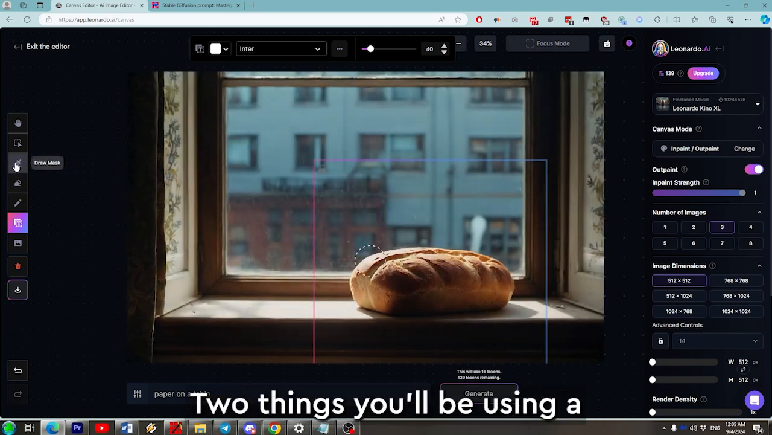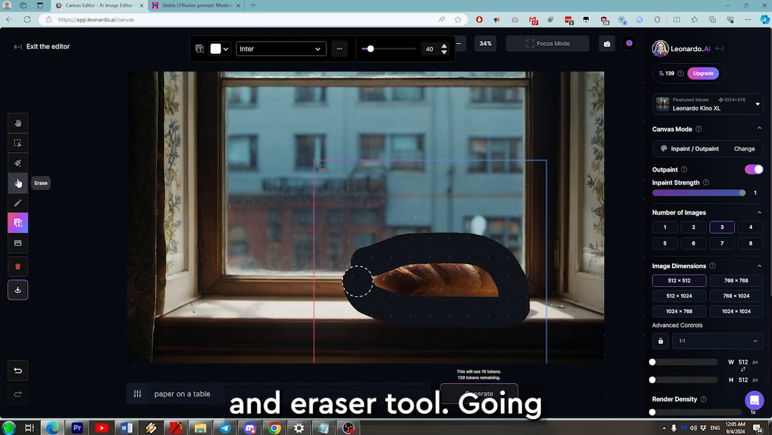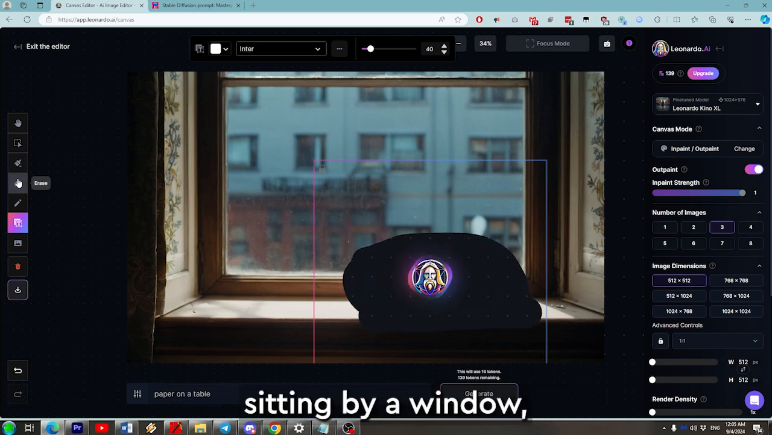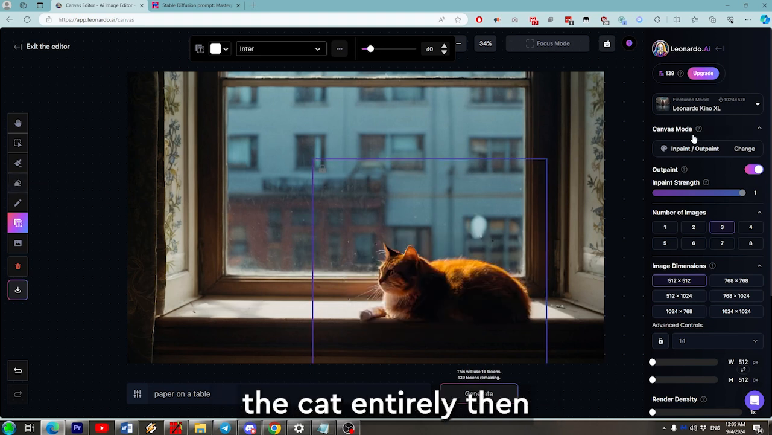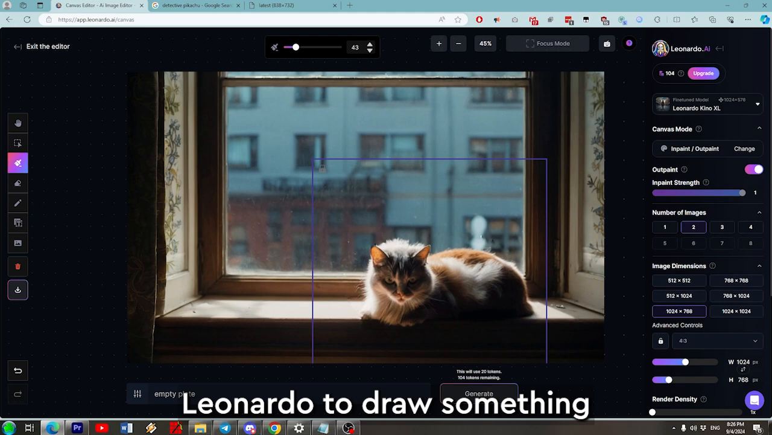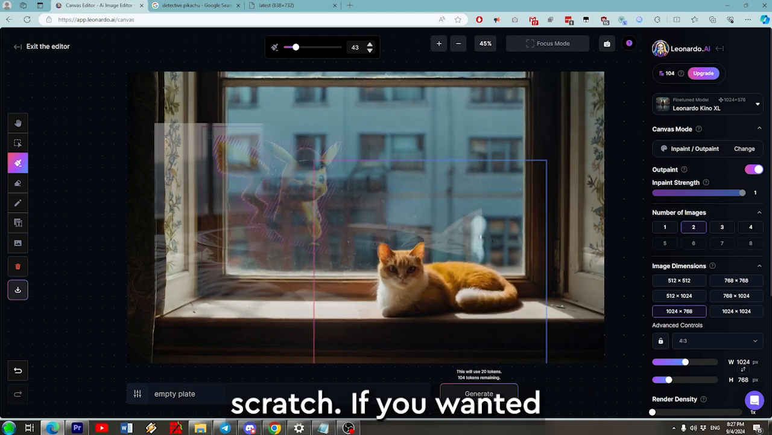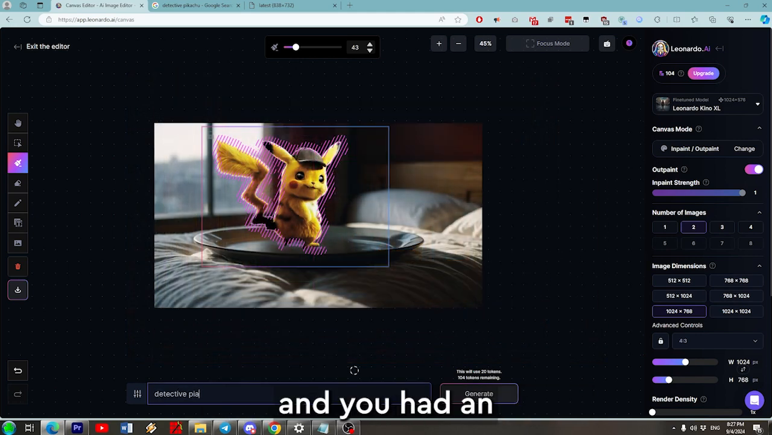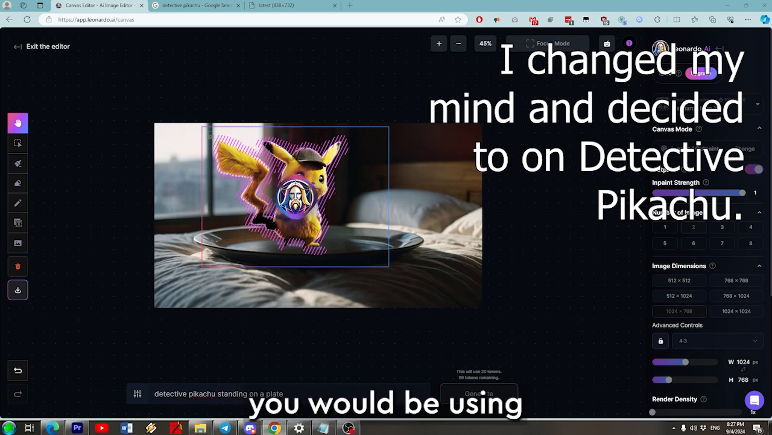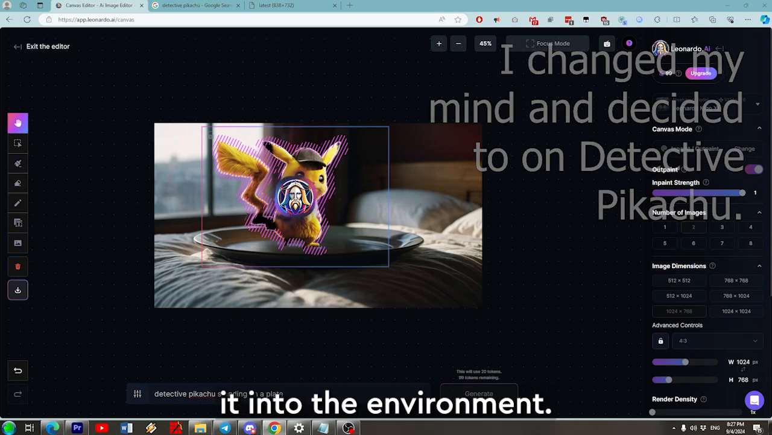2 things you'll be using a lot would be the masking tool and eraser tool. Going back to the example before with the cat sitting by a window, if you wanted to remove the cat entirely, then you'd be using the eraser tool, as you're telling Leonardo to draw something completely new from scratch. If you wanted to do the opposite, and you had an image of a cat that you think would look nice sitting by a window, you would be using the masking tool to blend it into the environment.